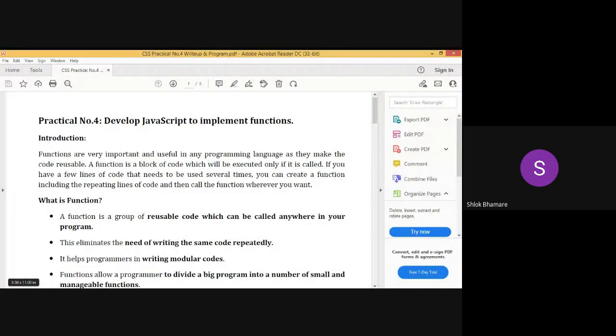Whenever the function block is called, it will execute. So, in one program you can call a function block any number of times, and that code will get executed each time. If you have a few lines of code that need to be used several times, you can create a function including the repeating lines of code and then call the function whenever you want.